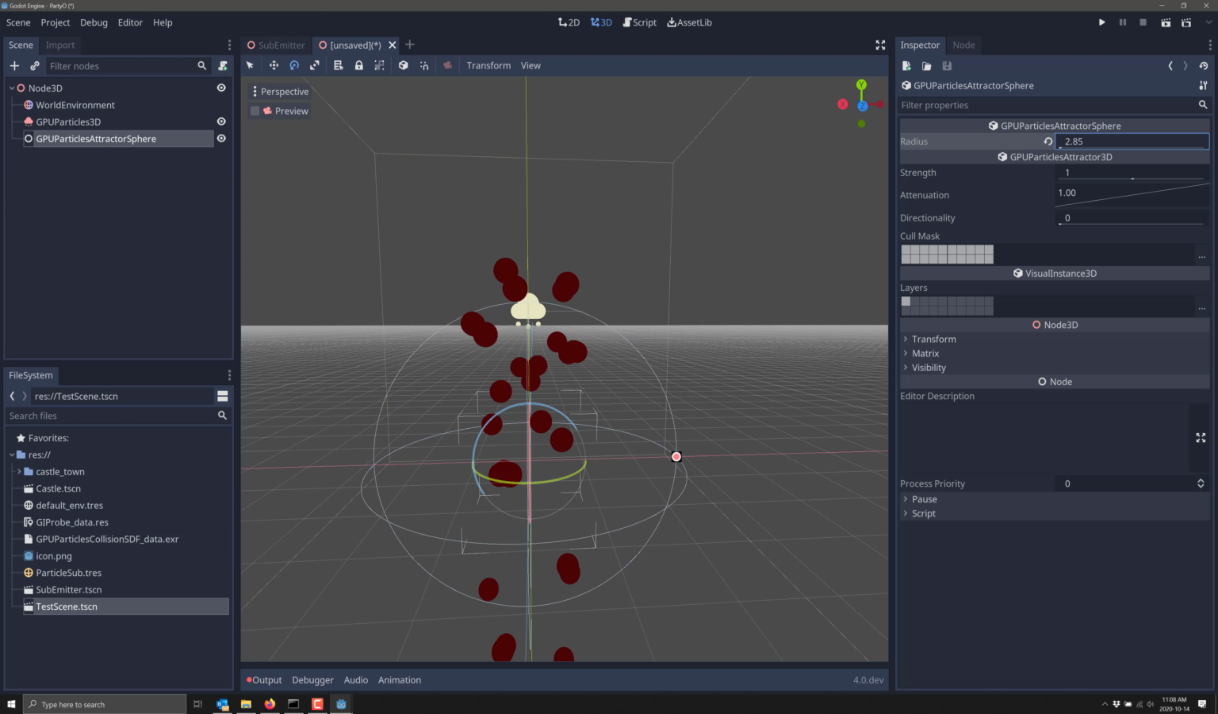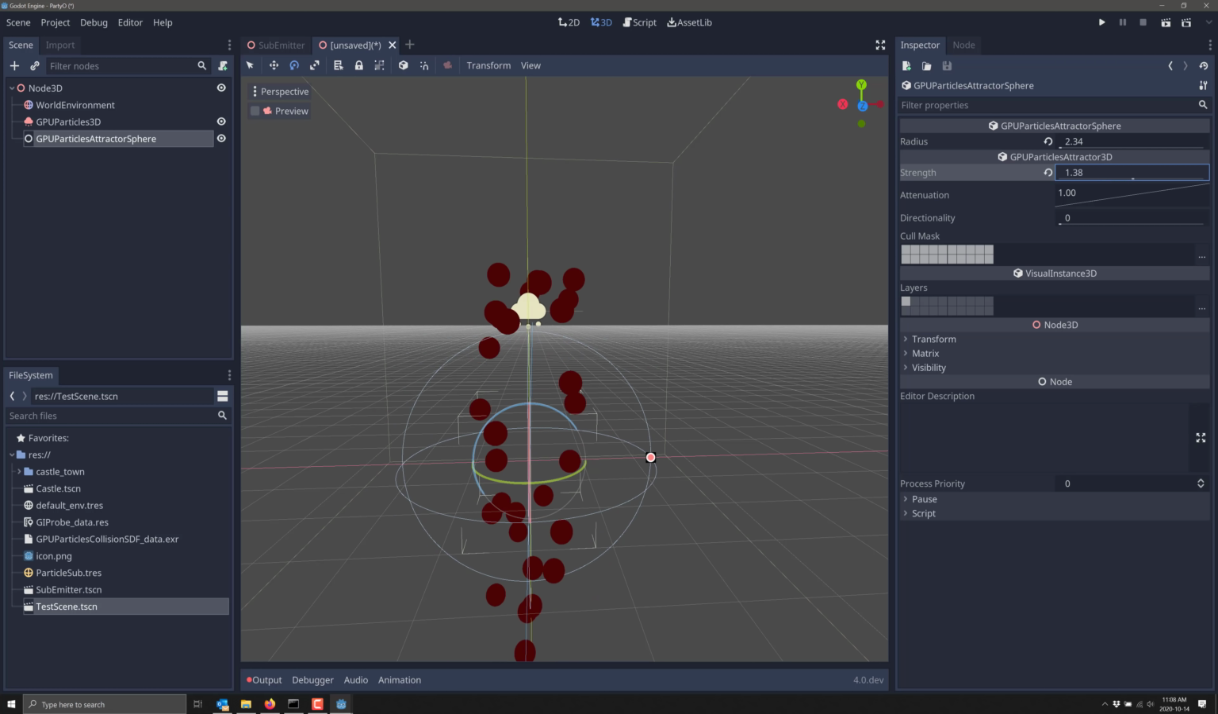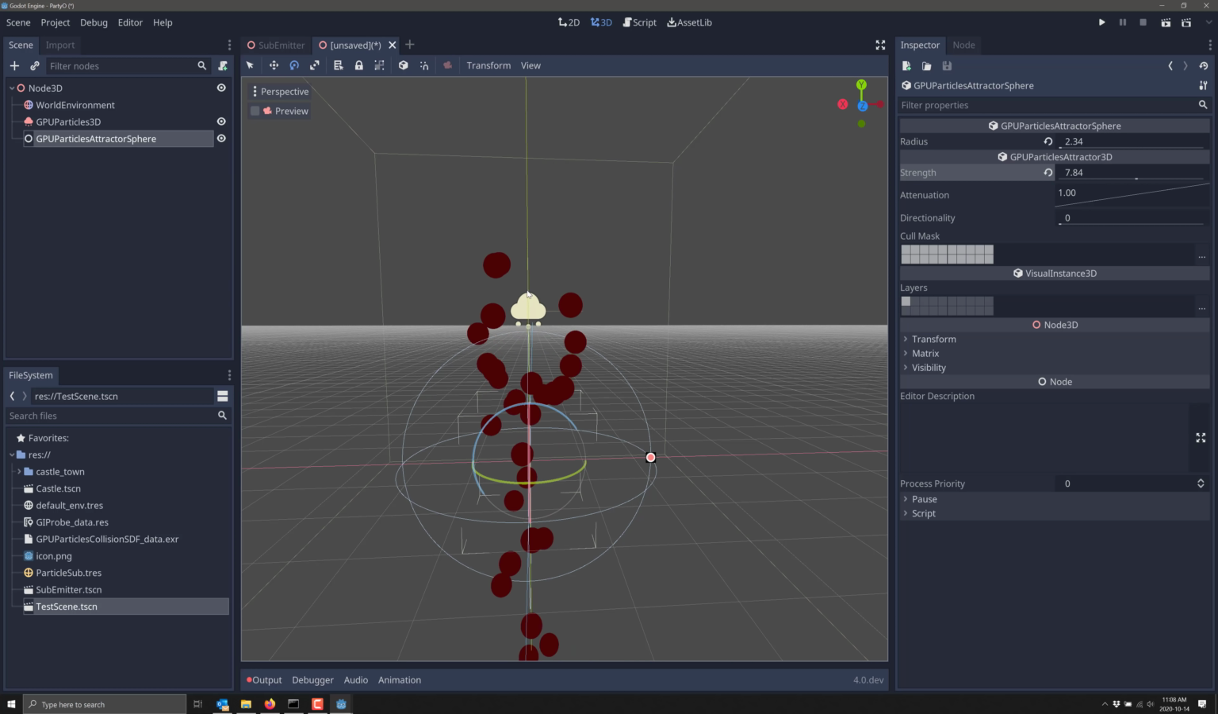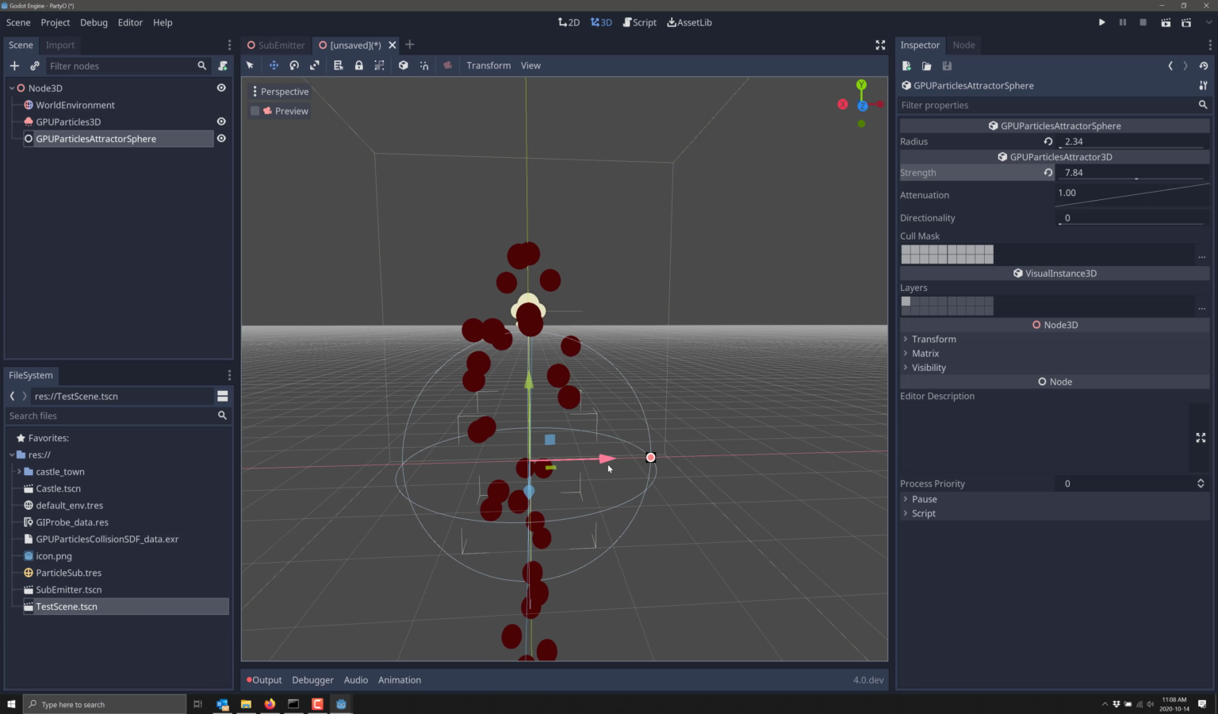So let's go ahead and create, actually, we don't need to make it that much bigger. What we need to do is make it that much stronger. All right, there we go. So now we have this field here that will attract particles to it. So here you can see it in action.